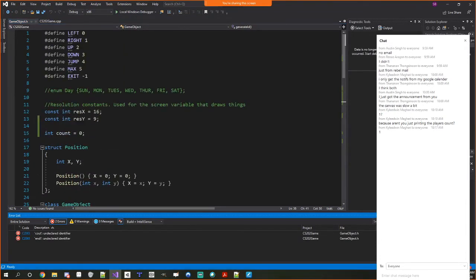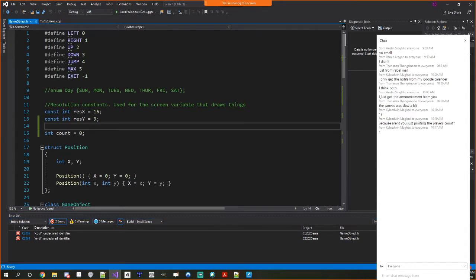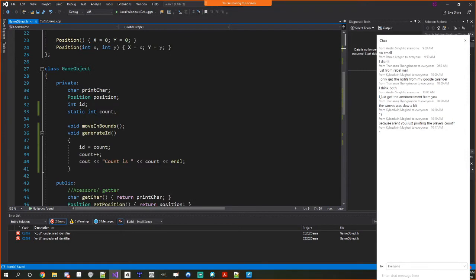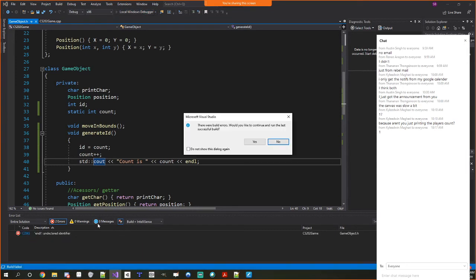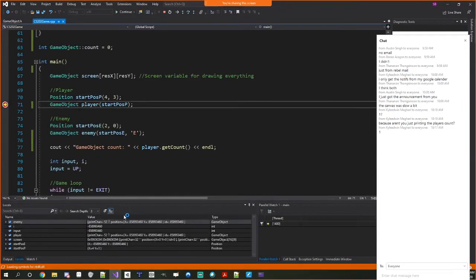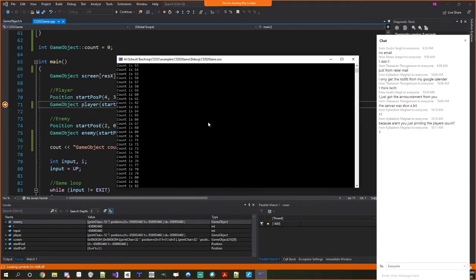Cout is not a... so I'll put that up here. I'm just going to do it this way for the sake of not having to delete as much. Okay. No? End line. Oh. Standard end line. There we go. Okay, so let's check the window. Yeah, something strange is happening. It's getting called a bunch. So I've obviously done something strange.